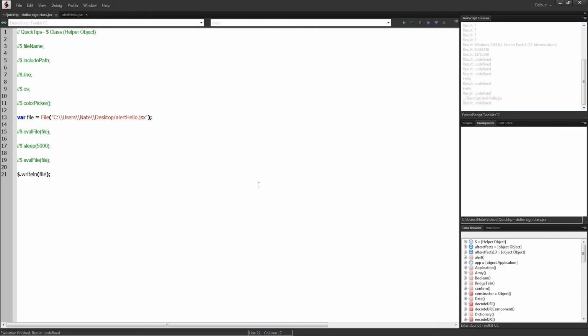Alright guys, that's going to do it for today's quick tip tutorial. That's all about the $sign class, also known as the helper object.